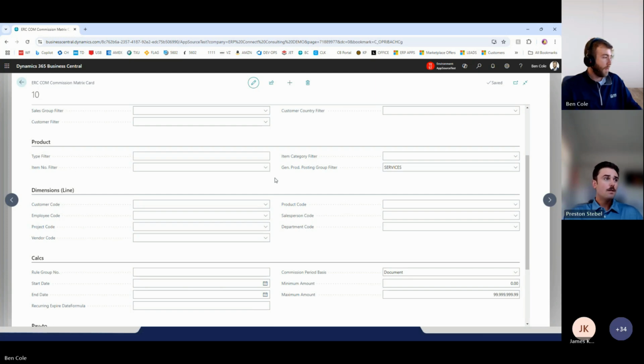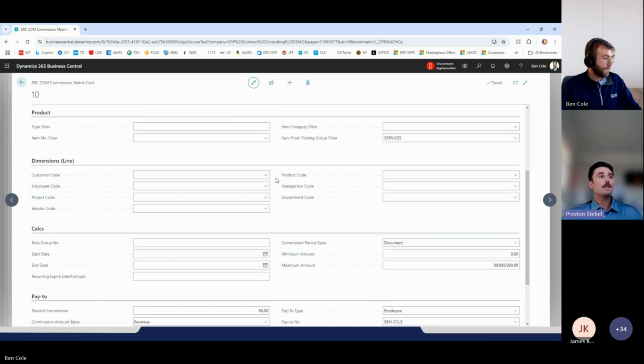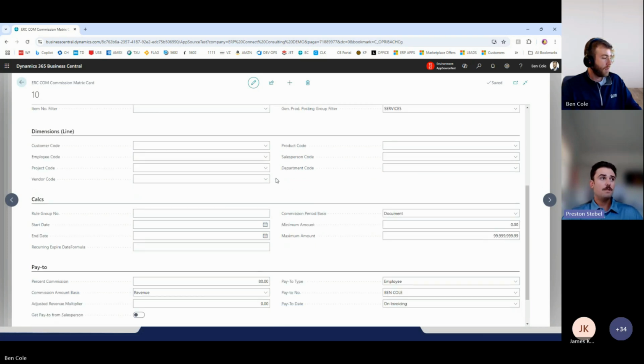Now scrolling down to the dimensions, we left them all blank just for simplicity purposes, but you can obviously select a single dimension here. You can do multiple dimensions. You can essentially do it just like the normal Business Central keyboard shortcuts, right? Where you can do pipes, you can do dot dots, you can do all those things with dimensions if you wanted to do multiple.